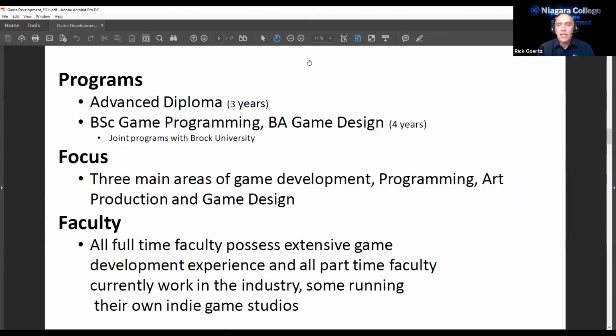All right, so at Niagara College, there are 3 programs that we really offer. We're going to spend most of the time talking about the advanced diploma, which is a 3-year advanced diploma, it's not a degree. It covers the 3 main pillars of game development, which are art production, game design, and programming. Then we also have a joint program with Brock University, which is a BSc in game programming and a BA in game design. Those are 4 years, and you register through Brock.